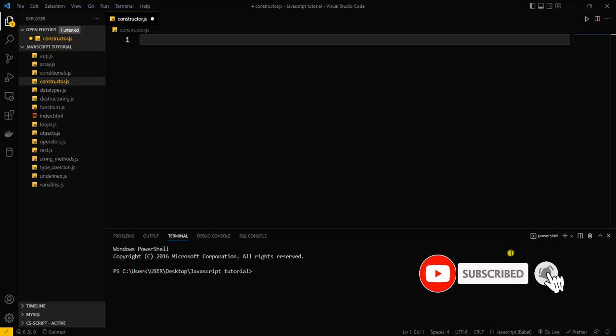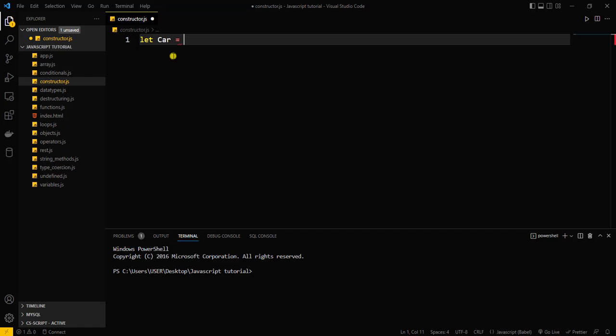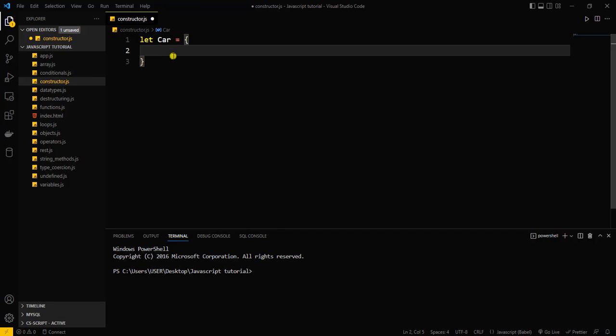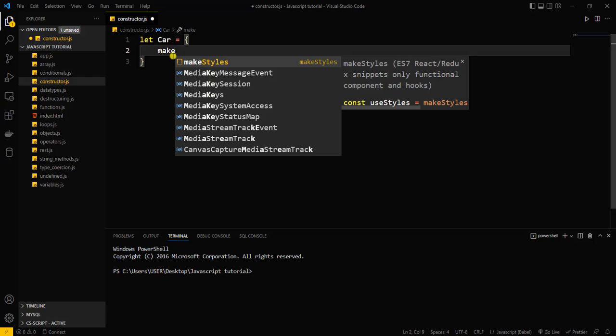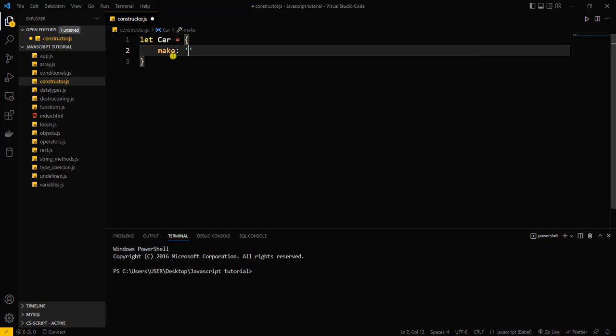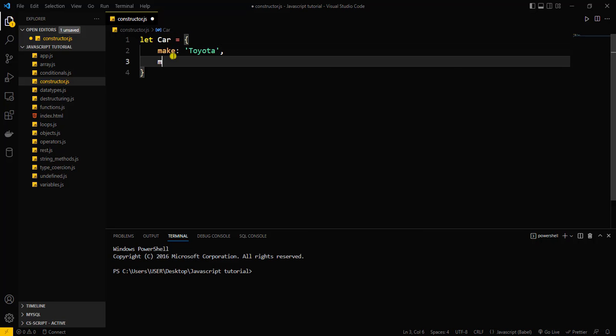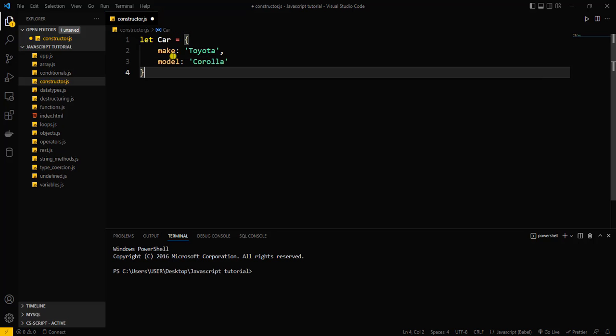Let's say, let's create a car object equals make, let's add Toyota, make and model. So we have make, we have a model. Now we have created a car object with two properties.